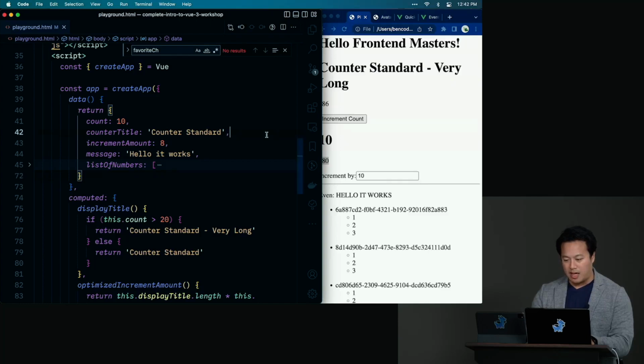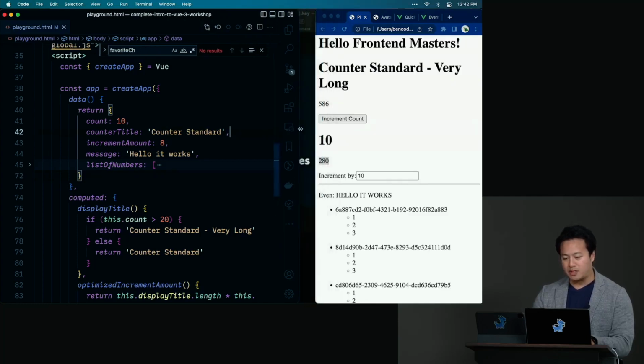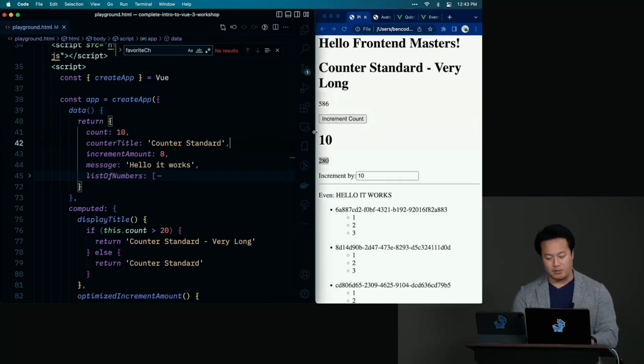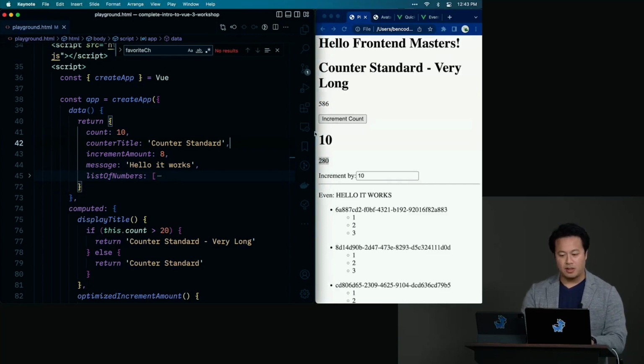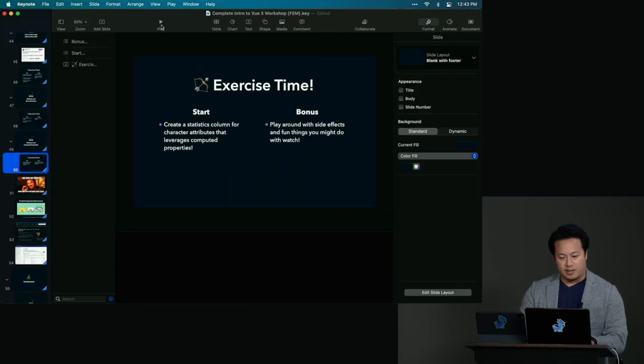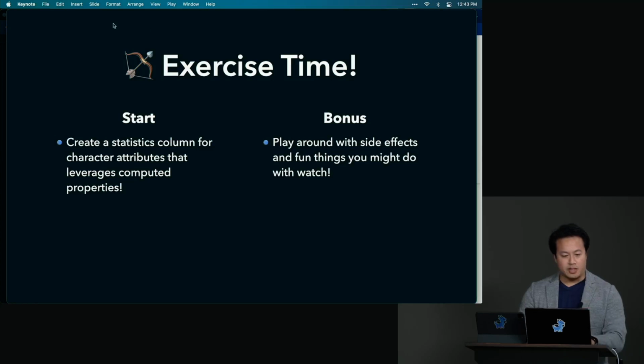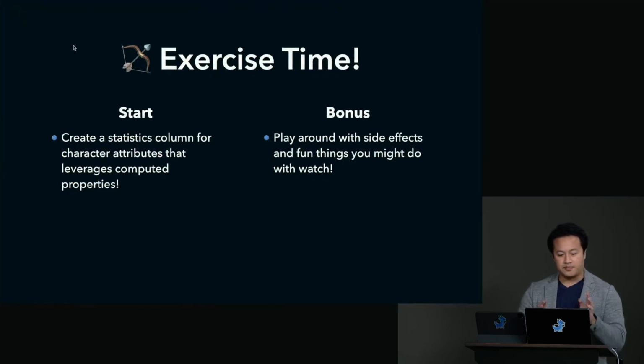So I've talked a bit about computed properties and watchers. We're going to have you go ahead and play around with that. For your exercise, I'll commit the code shortly, but let me just complete this recording.